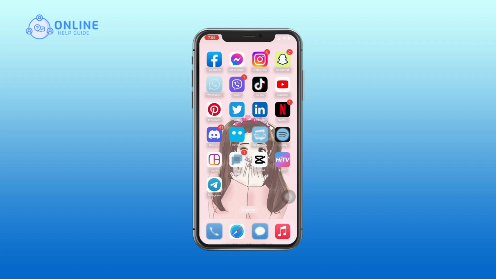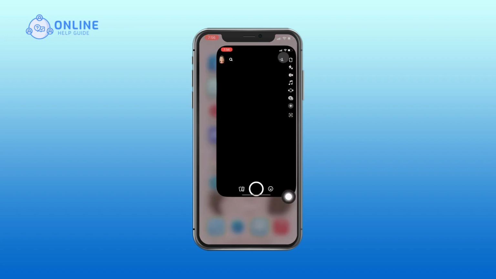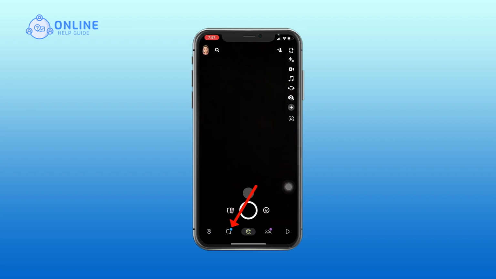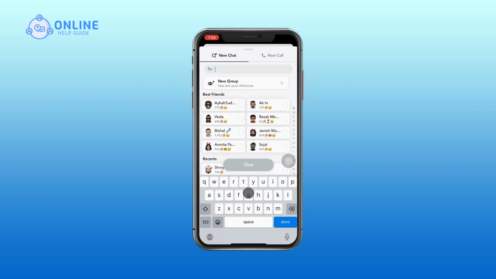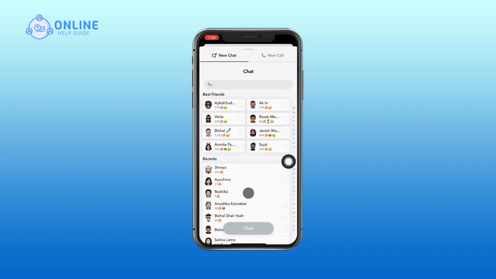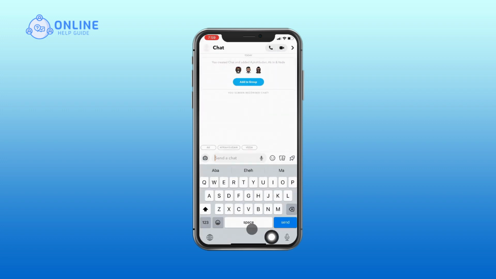First, you need to open the Snapchat app on your phone. Then click on the text bubble icon. Now click on the blue message icon to start a new chat. And then click New Group. Tap on New Group Name at the top of the page to name your group chat. Search for your Snapchat friend to add in your group chat. Then click on Chat with Group. And hence the Snapchat group is created.